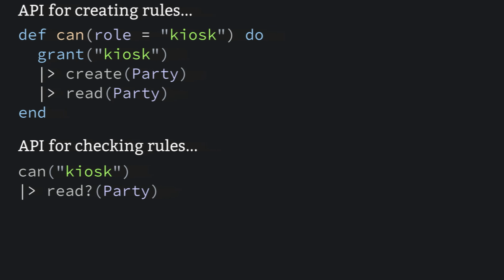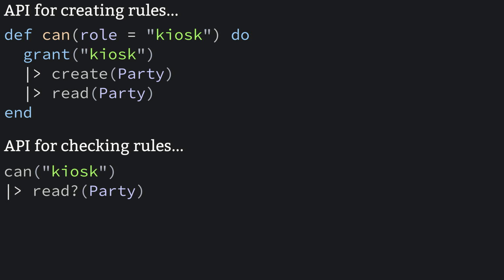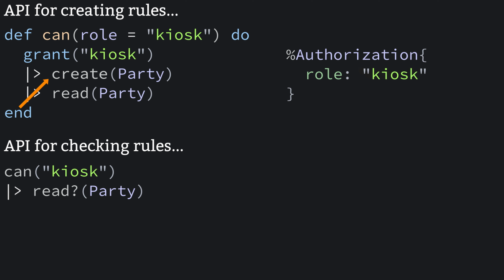So here's what I'm thinking in terms of the data type we'll need. Let's say that calling the grant function returns what I'll call an authorization struct with the role field set to the passed role. Okay, what else should be in this struct? Well, let's look at this create function call here, which should take the authorization struct as the first parameter and the resource as the second parameter.